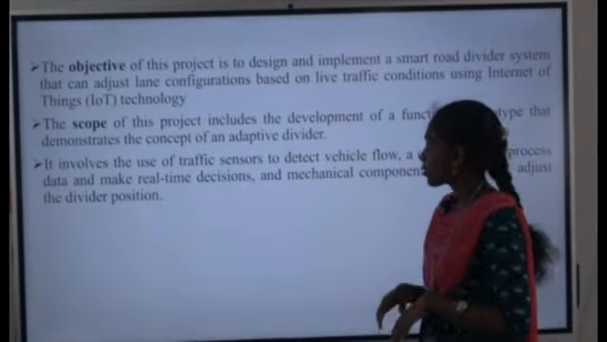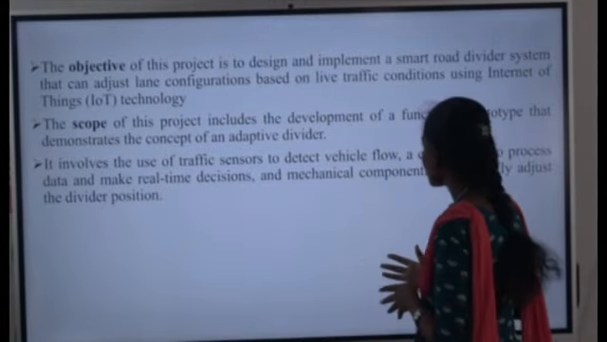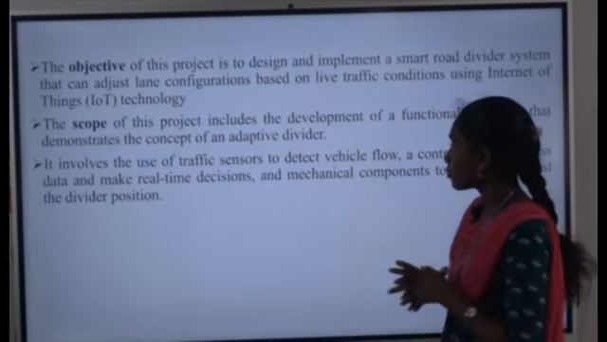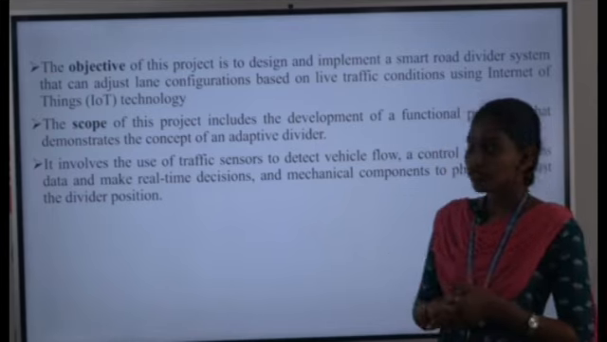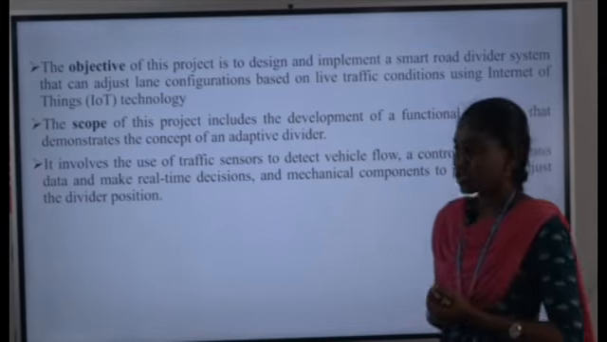The objective of our project is to design a smart traffic management of a road, and scope of the project is to include the further functions of prototype and the demonstration concepts.